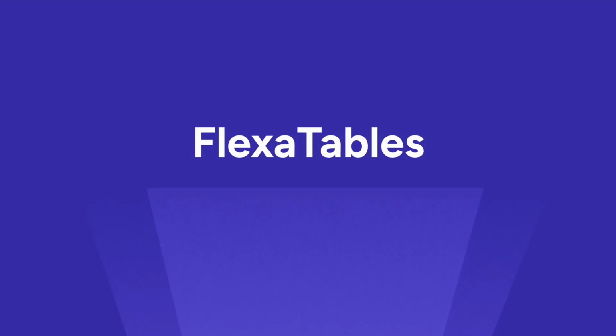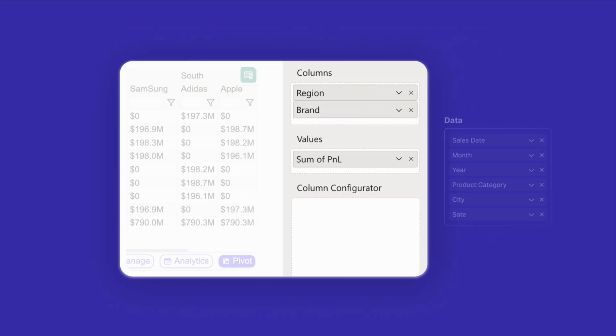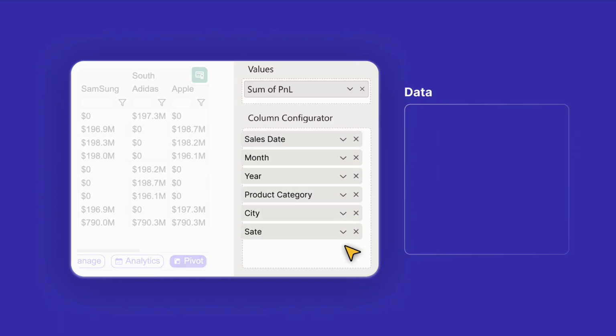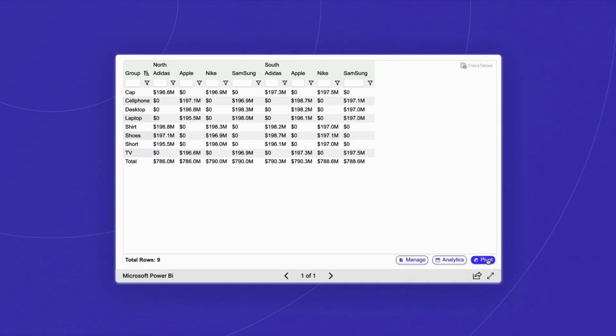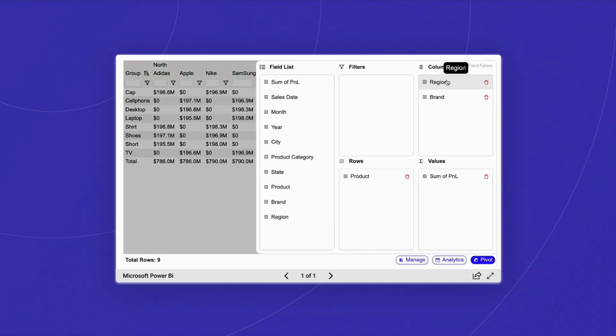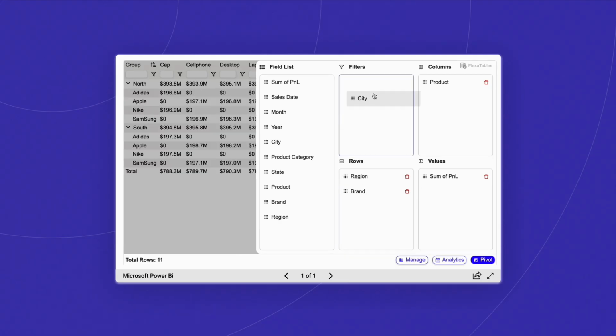With Flexa Tables, it's a game changer. Click the Flexa Tables icon to create a table. Drag your data fields into the column configurator so that your users can access them when needed. Hit Publish. Now users can pivot, add columns, customize, exactly like they're working in Excel.